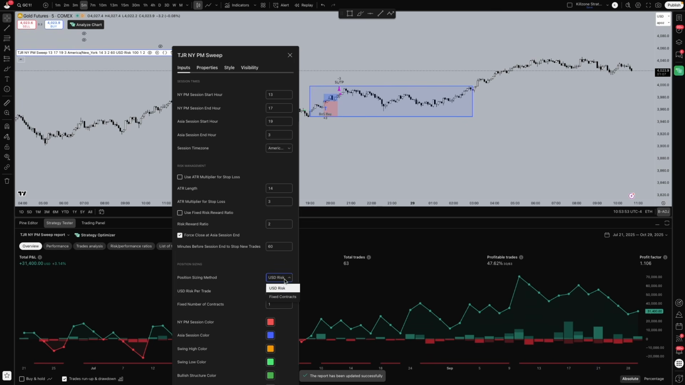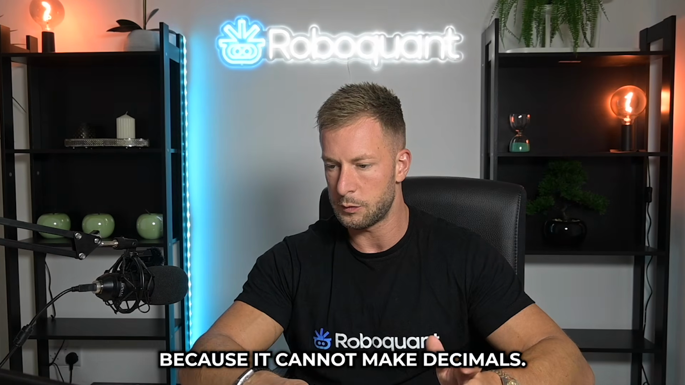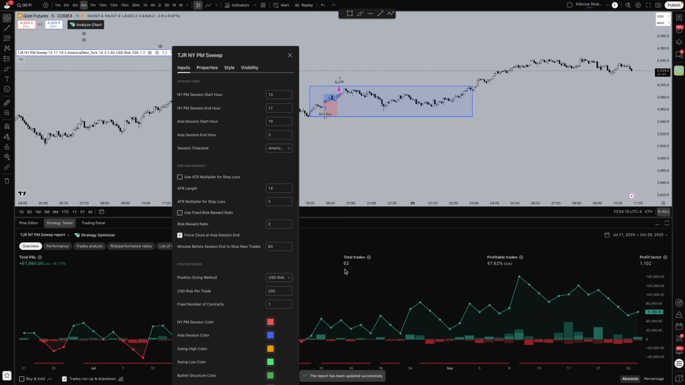Okay, USD risk, if we put this to 200. Now, if we put this to 200 and the total trades go up, this means it could not enter because with the stop loss size, it would lose more than 200 with one contract because it cannot make decimals. It can only use 1 or 2 contracts. Let's see what happens. Number of trades doesn't change, so it doesn't impact the strategy.